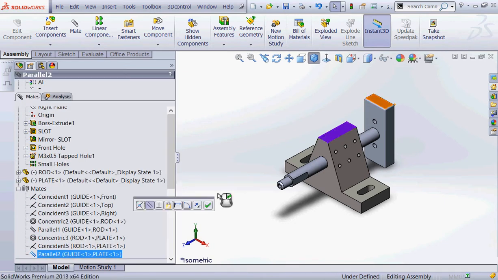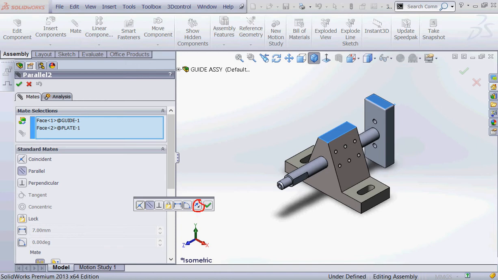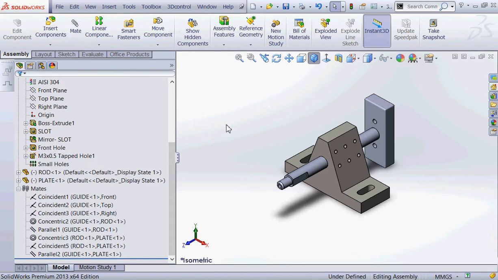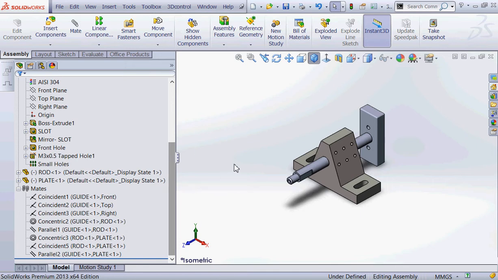And then I'll green check. And then I also want a coincident mate between this face and this face. I notice that places it right there. See that? And then I want to do a parallel between this face and this face to rotate it.